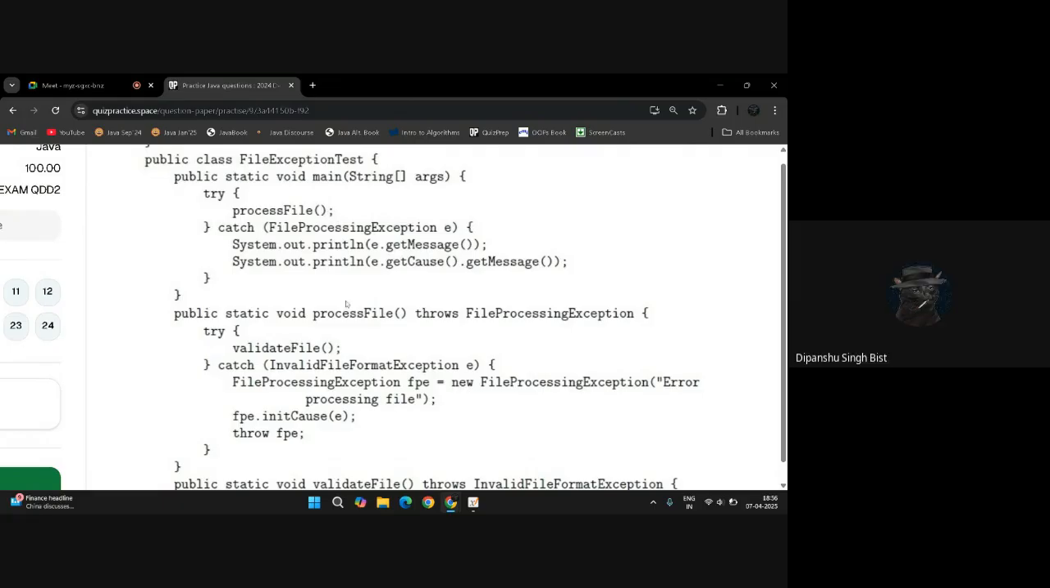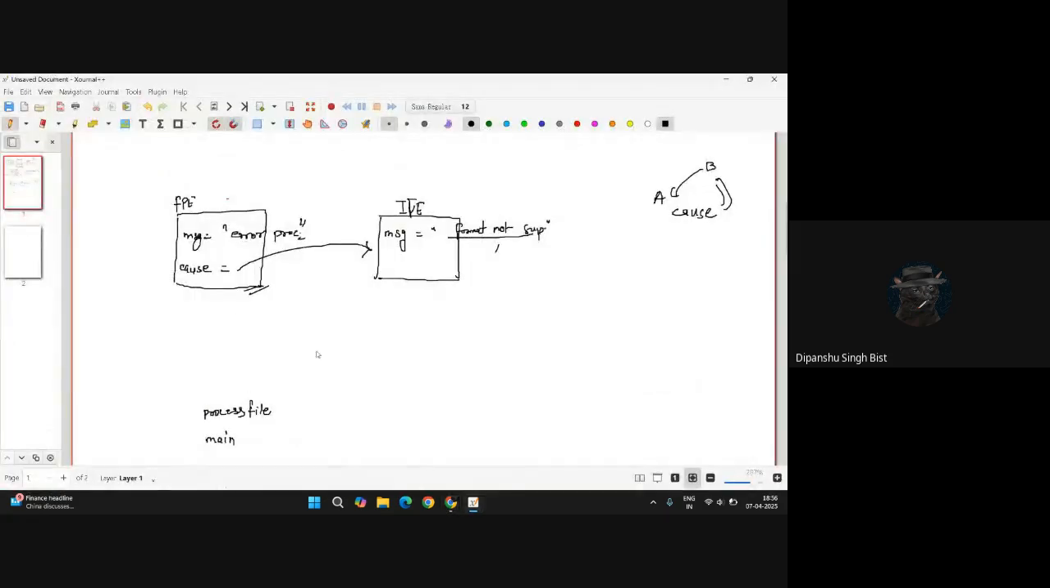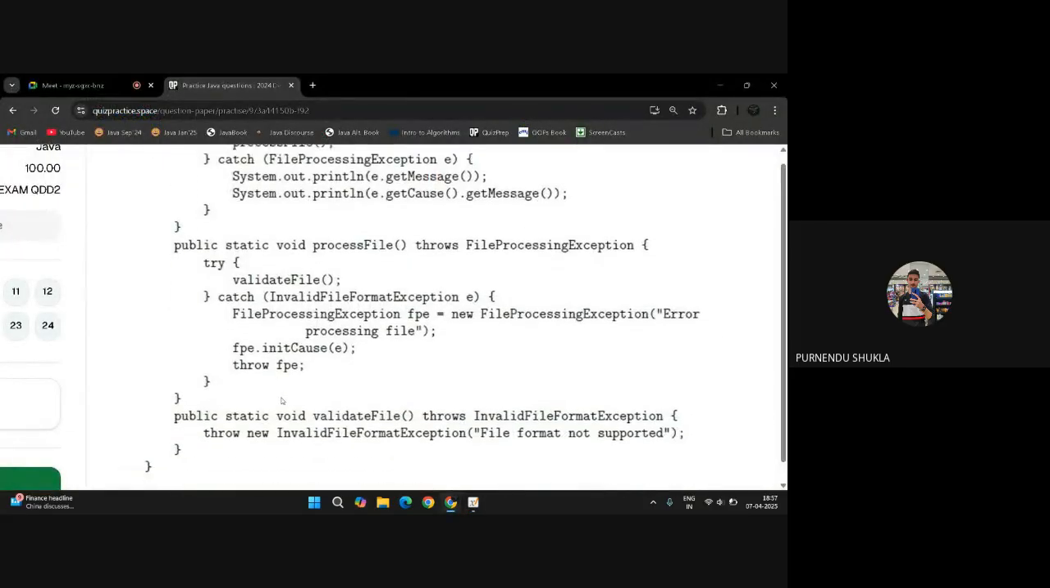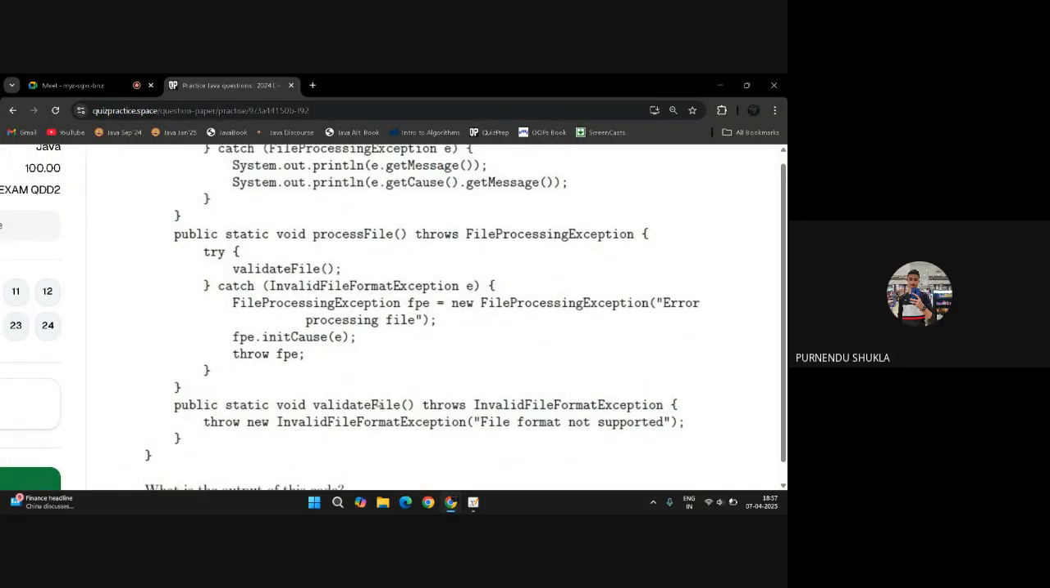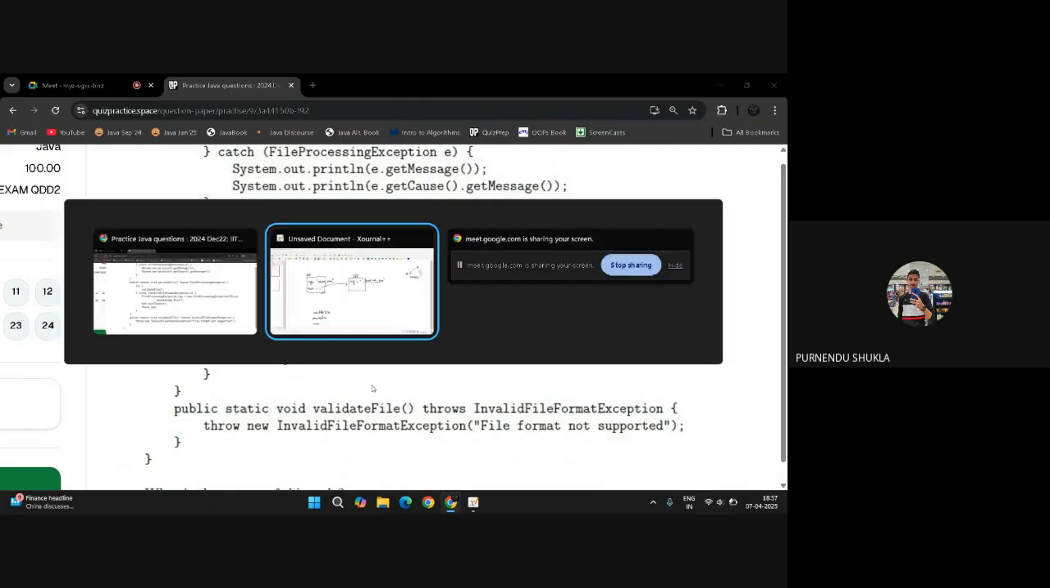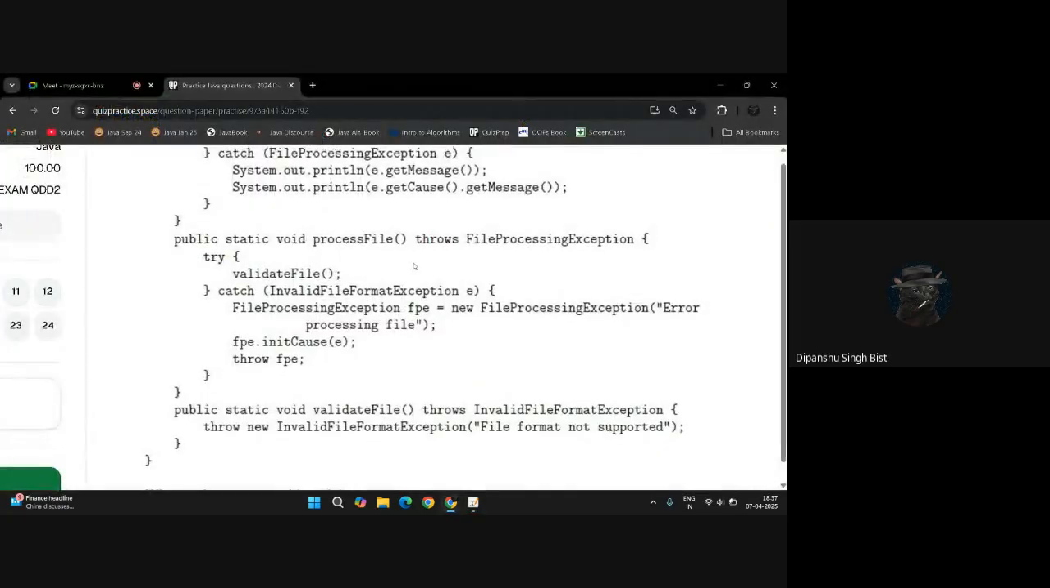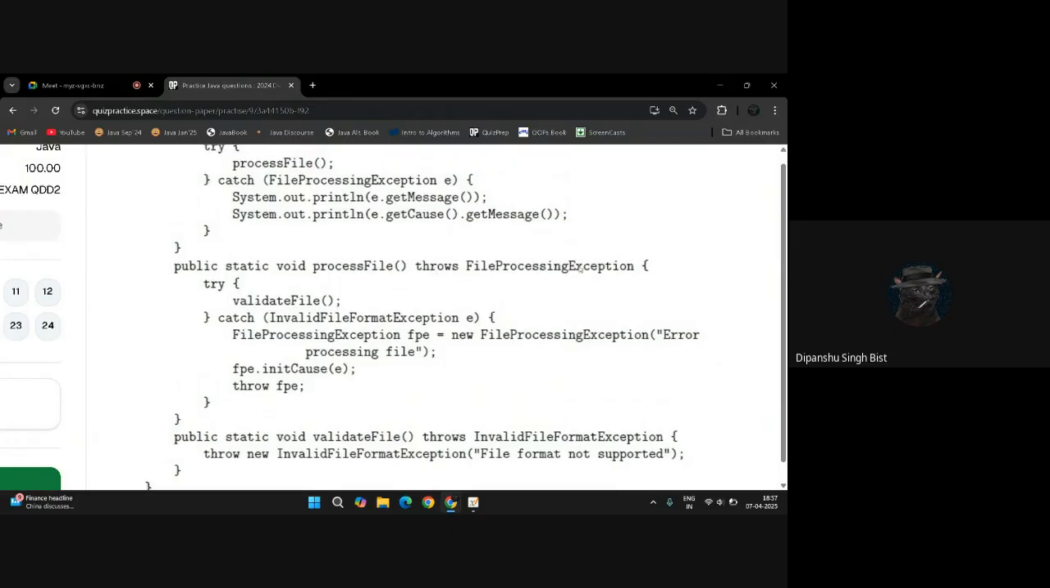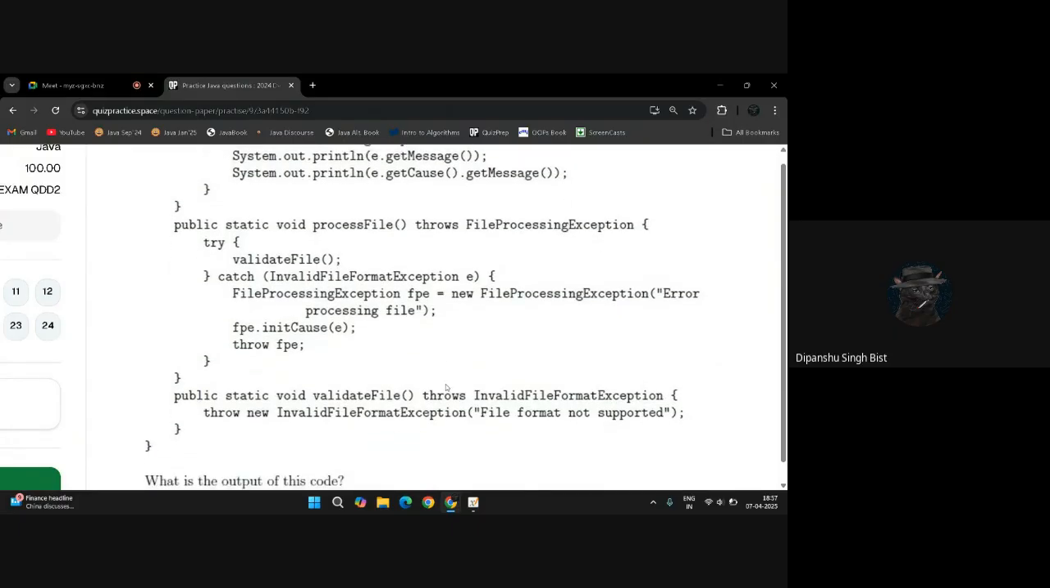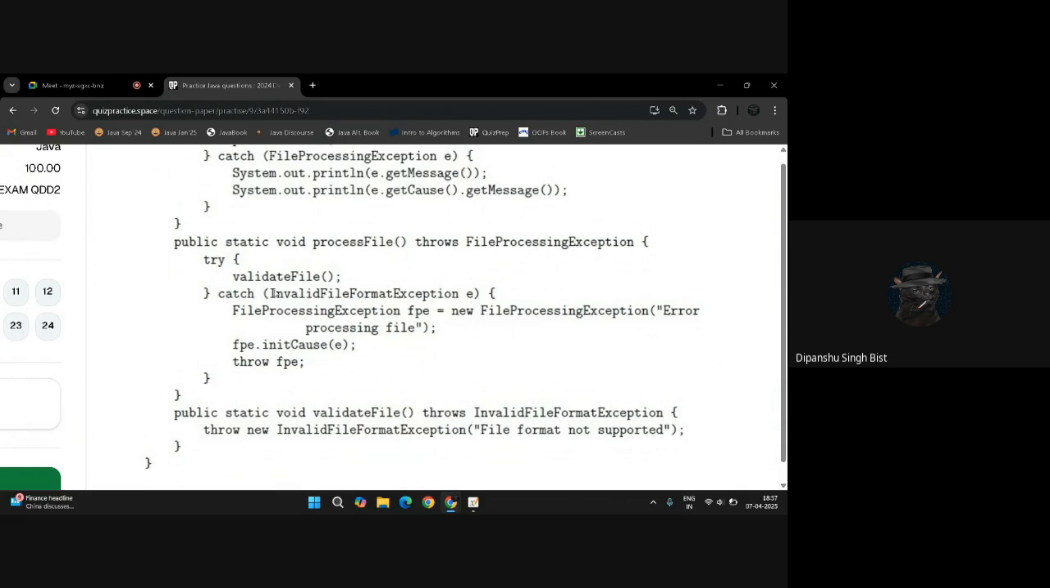Yes. So we go to the process file method, and we see that it is first calling the validate file method. So you first go to the validate file method, where it is defined. It's here, and it throws an invalid file format exception. See, it does not mean that it will always throw it, it just means it can potentially throw this exception. And where it is throwing, for that we'll have to see the actual code inside the method, the actual implementation of the method.